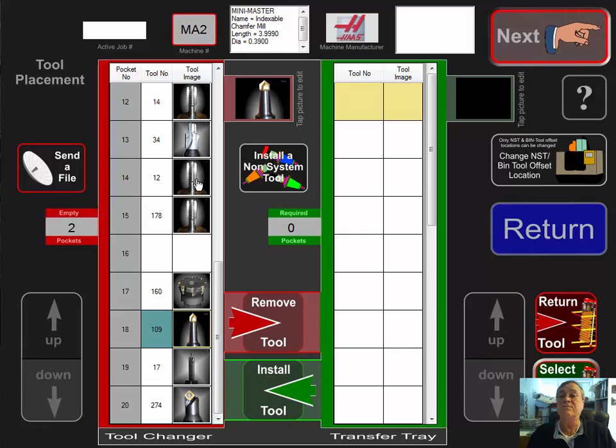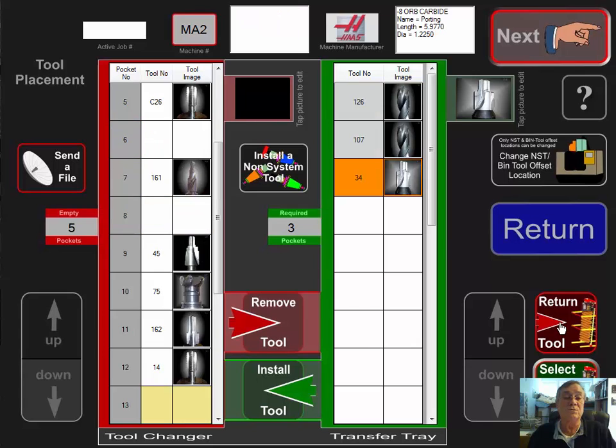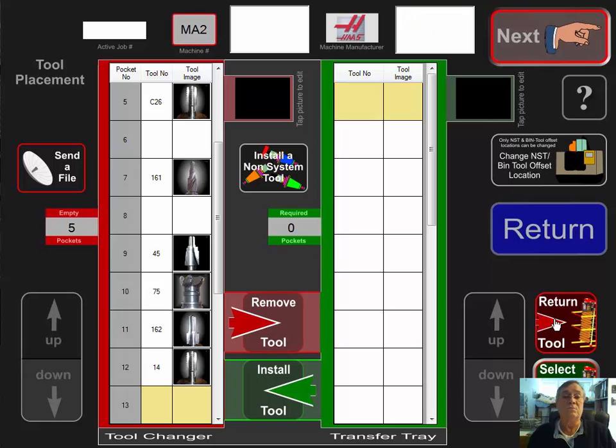Other tools we have to take out are number 13, number 4, and number 6. So we're going to remove these tools, and we're going to put them back into the Toolwall. However, my sheet tells me that I do need some other tools. So we're going to go to Toolwall.